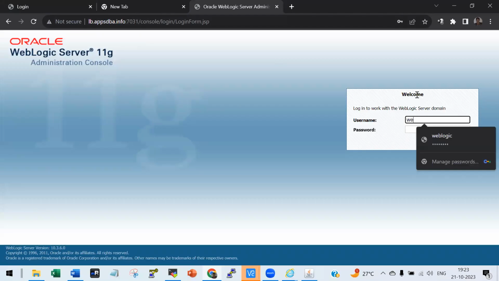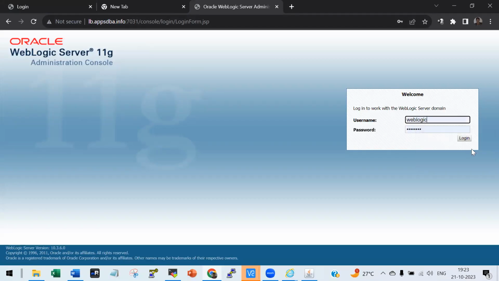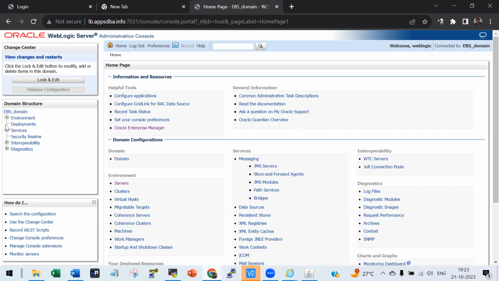Sir, in my company, there are 4 OA cores because of the load. Yes. In my company we are also in a 12.1.3 environment, but with 4 OA cores.